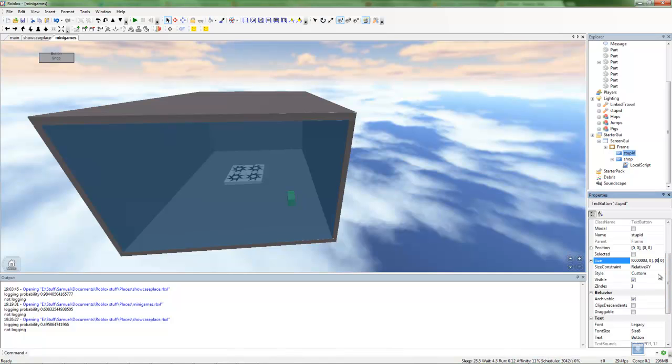by 0.05, and we're going to set it down 0.05 so it looks exactly there. We're going to set the text to, what was it, stupid. So this is what, when you click on the shop, this GUI will show.